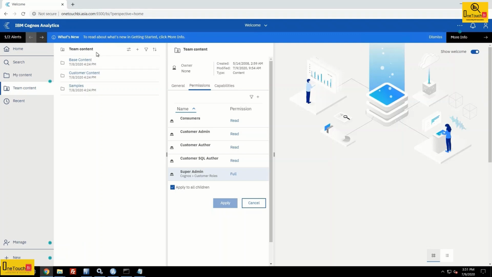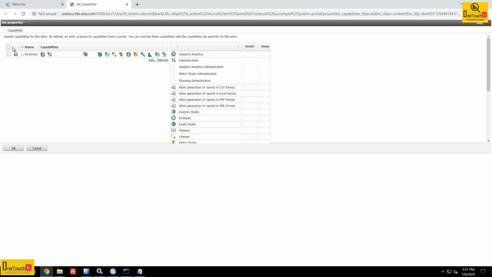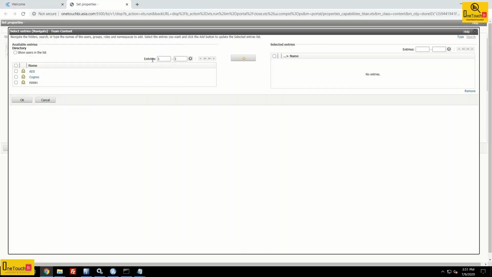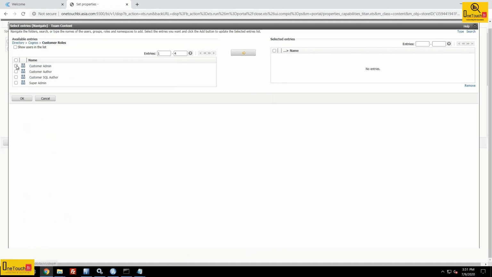And now at the team content level, click on the capabilities. Click set. Now we are going to add the remaining 4 users. Under Cognos, I have a customer role. Choose the 3 roles because super admin by default is a system administrator. We don't need to explicitly mention. But for the remaining 4 we need to do. So 3 roles are over here. Add them.